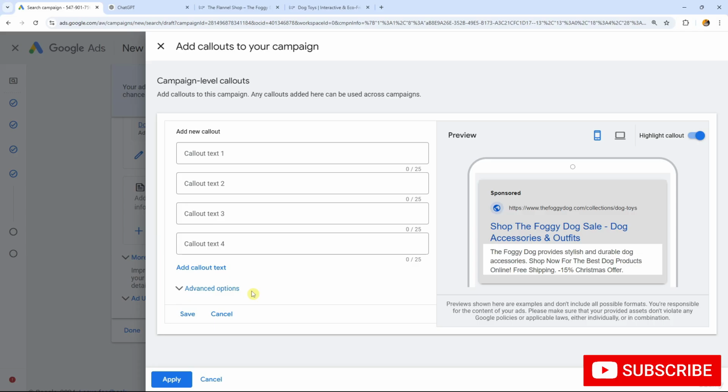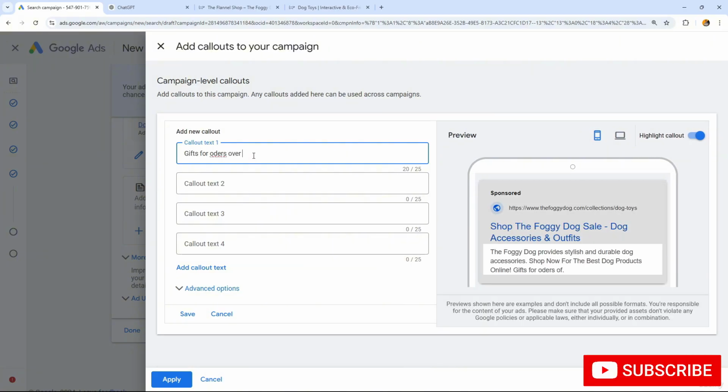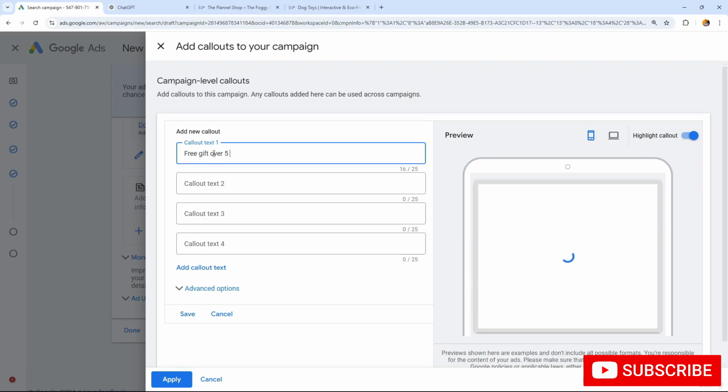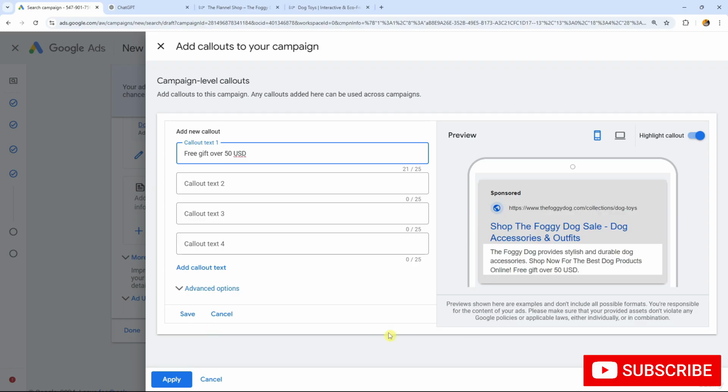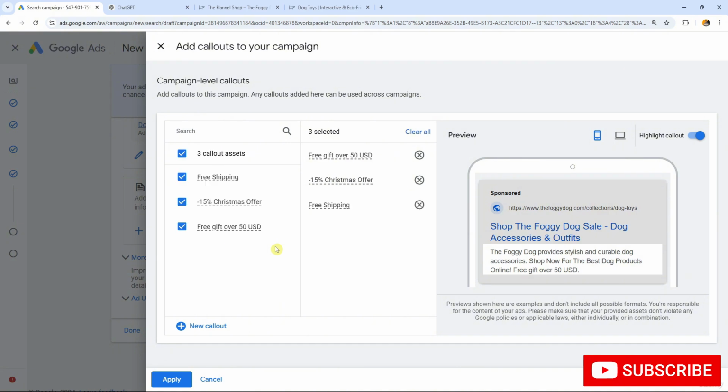Also possible. New highlight maybe Black Friday or free gifts for orders over 50 USD. This is a bit long. Let's say free gifts or 50 USD, like that. And again here, I can add a schedule or I just say save.